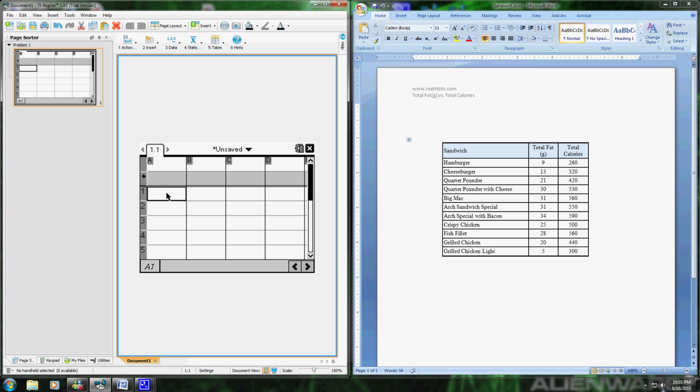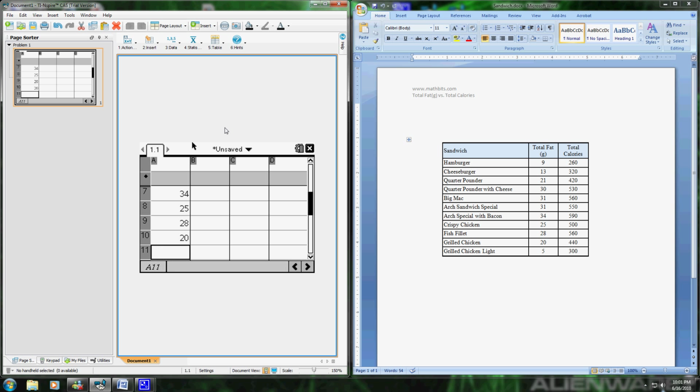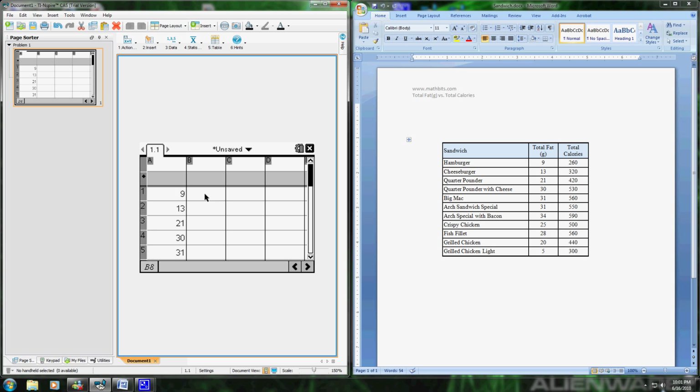The first column, I'm going to put in my fat in grams. So I'll start just using my keypad on the computer here, and again you can use the keypad on the calculator if you have the calculator in front of you to implement these data values. Once you have the first column inputted, we can go over and input the values in the second column.